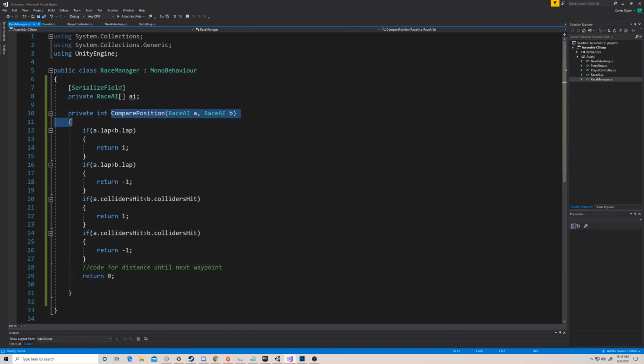We have a way to compare position between two different AI. So we have race AI A and B. It checks to make sure they're on the same lap. And if they're on the same lap, it checks to see if they have the same colliders. And if the colliders are the same, then and only then does it say your position hasn't changed since the last time we checked.